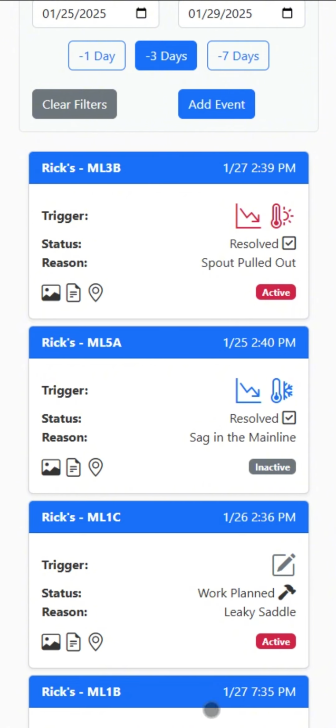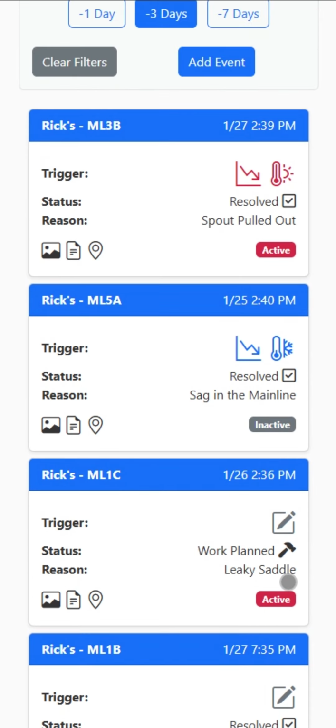The visualization here uses different icons to quickly point out what's happening and why. The first visual that you see here is a down arrow with a thermometer and sun. Think of that as decreasing vacuum while it's warm out. And this is decreasing vacuum while it's cold out or below freezing. And this is a manual event that was created. The next piece is either resolved, which is basically a checkbox. An item can be work planned with the hammer, showing that work is being planned, or there's a slightly different icon with a notepad that shows the event is acknowledged.